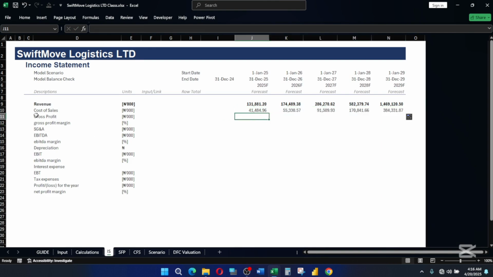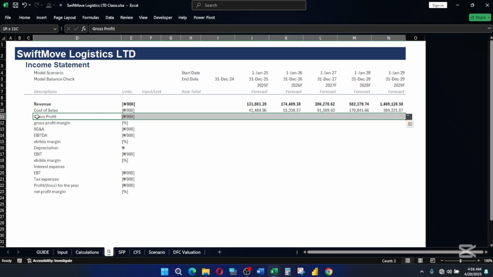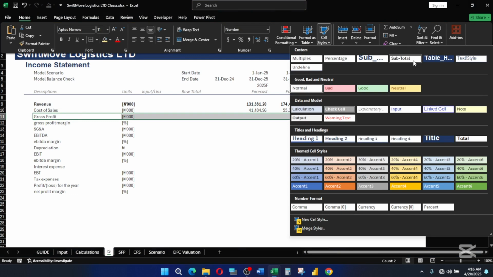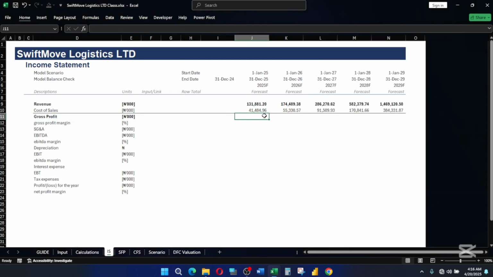So here now we are going to put our subtotal style. We're going to put our subtotal style here, right? So this is going to be equal to what? Equal to the revenue minus this value. We have this, and you can just click and drag it, right?